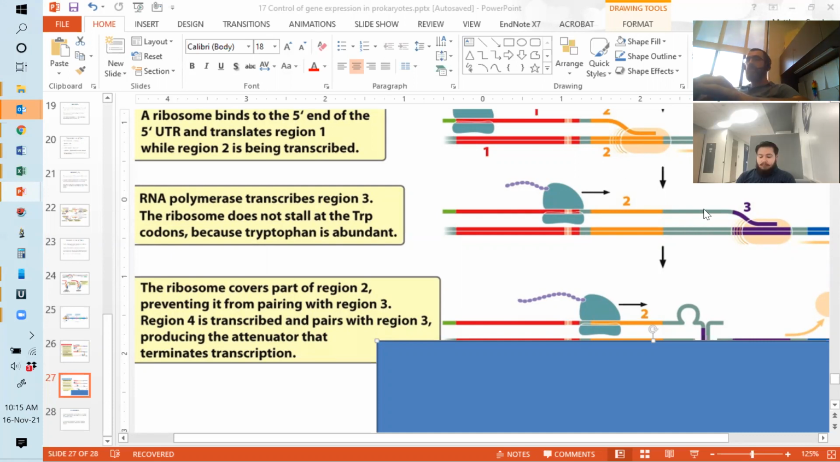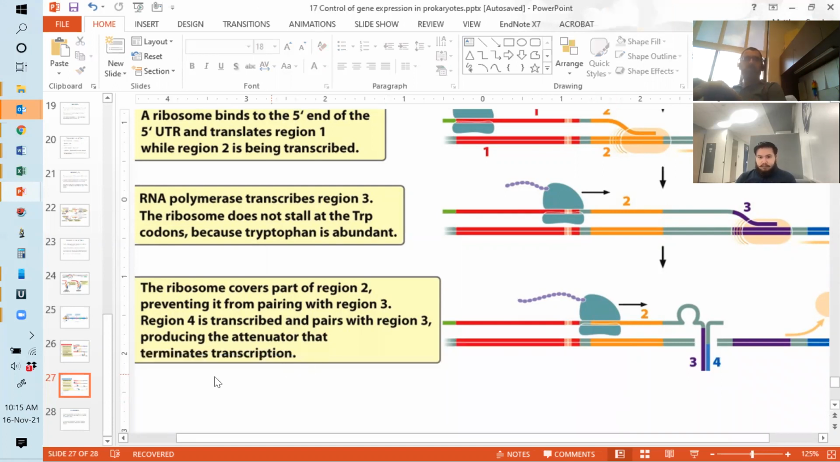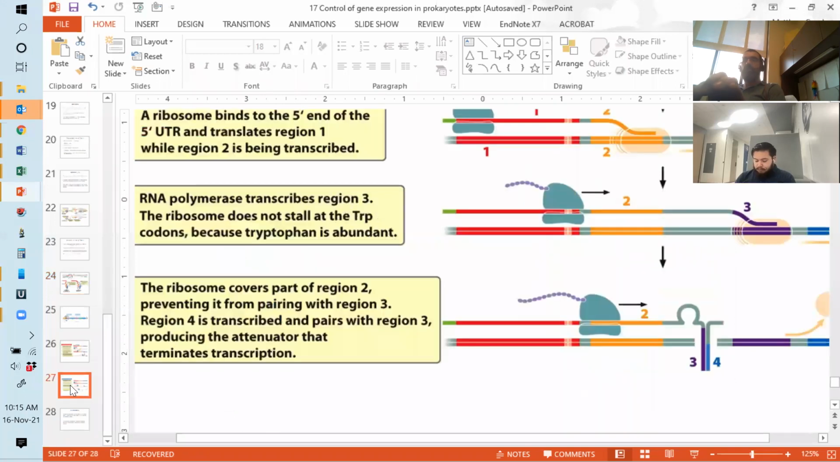And so if the 2-3 loop doesn't form, what loop are you going to get? The 3-4 loop. And the 3-4 loop comes with those U's, which will slow down RNA polymerase. It doesn't stop it, it just slows it down. And if that 3-4 loop forms, then the RNA polymerase is kicked off and no transcription of the structural genes occurs.